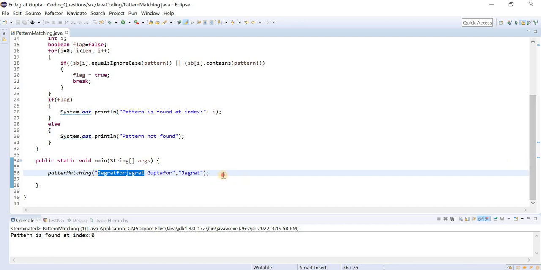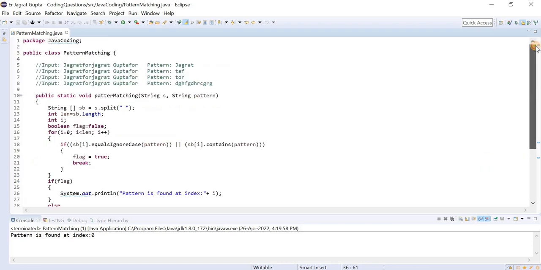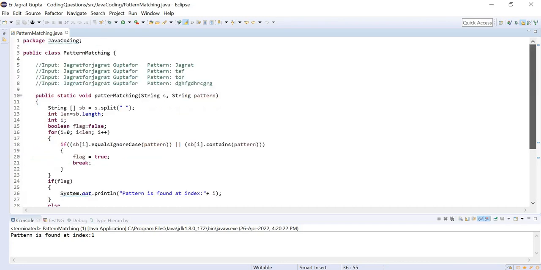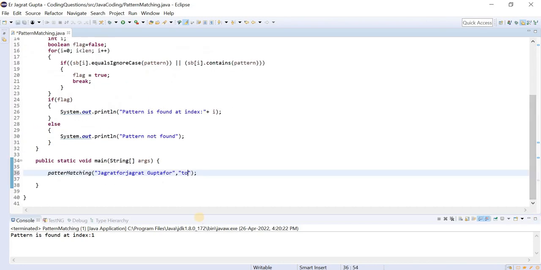Okay, now let me search for another pattern, that is TAF. It should be present, because this particular pattern is present, so it should be at index 1. You can see that pattern is found at index 1. Now let me search for TOR. It should not be present, so the answer should be pattern not found. You can see that pattern not found.